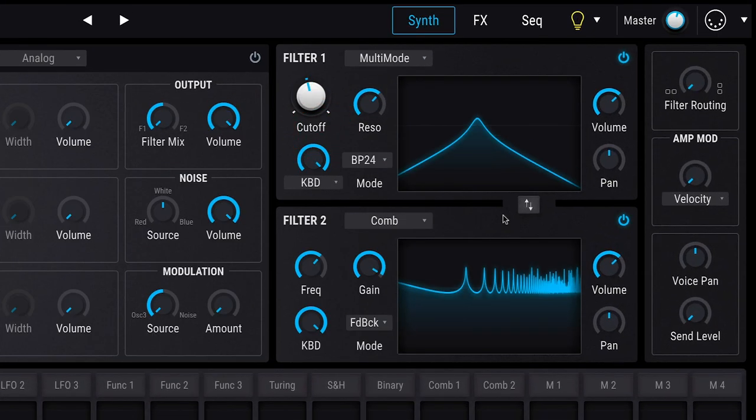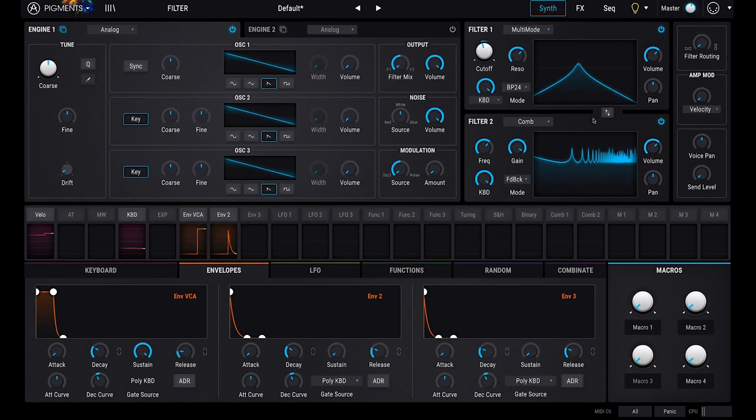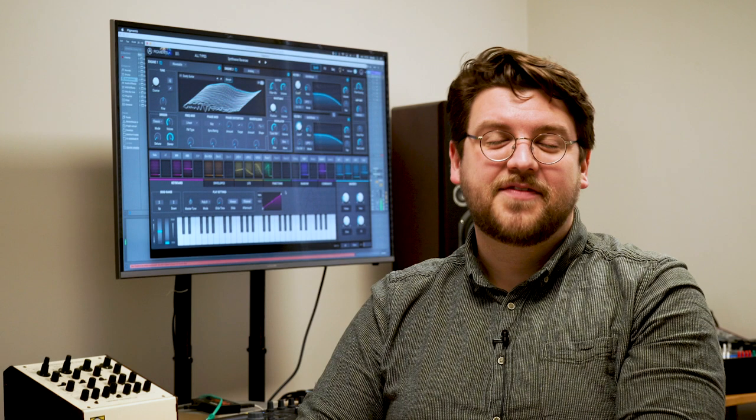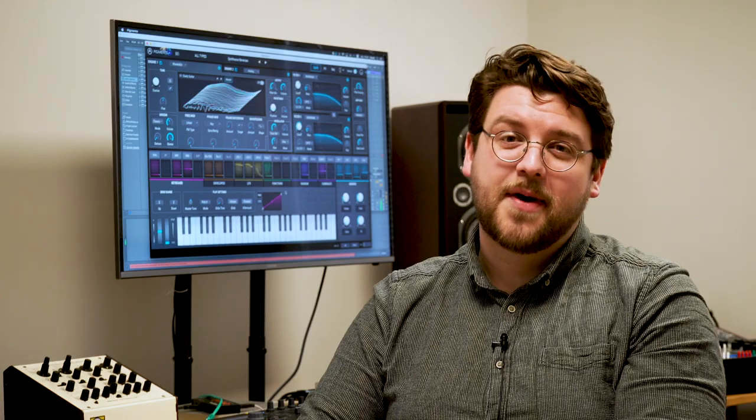If you decide that you'd like to swap the filters in their slots to better suit your routing, you can use the dedicated swap button. This is a great way of creating cool-sounding happy accidents or making your patch sound terrible. And if you hate the way it sounds, no problem, just swap it back.